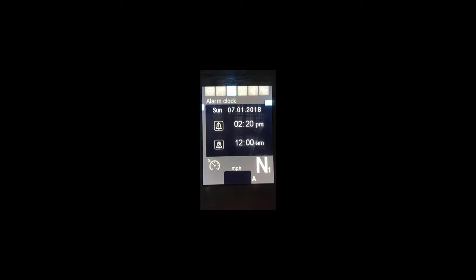Next we have clock information. We can set the alarm clock.